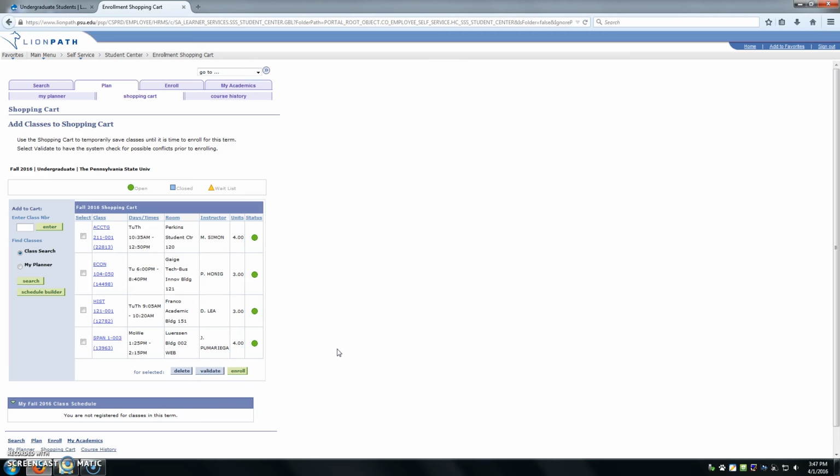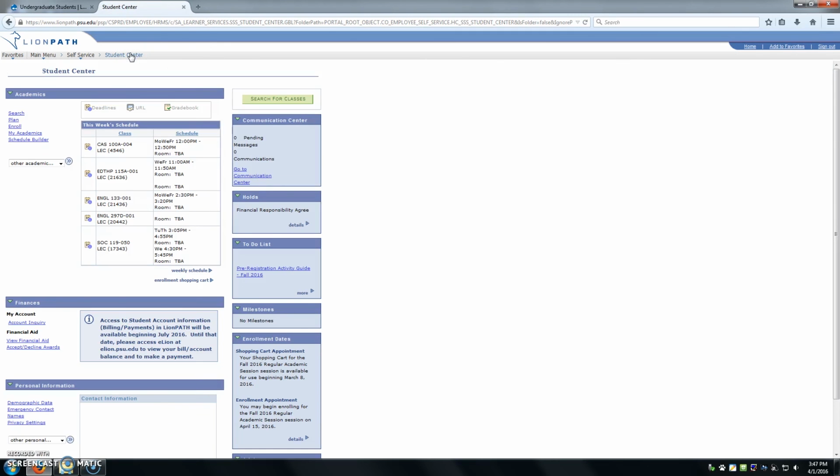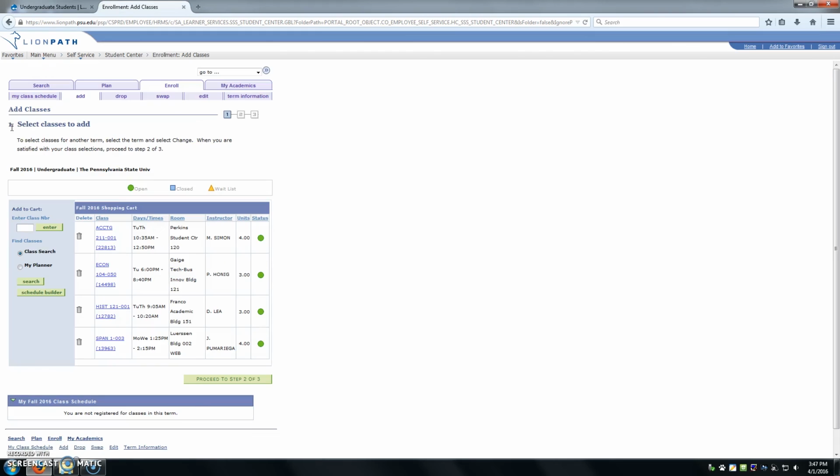If you have done this work ahead of time, and it is time for you to enroll, you would go to your Student Center and you could click on the Enroll tab. As you can see, it looks just like the shopping cart. Only you would click here, proceed to step 2 of 3, and that's where you would have the screen to click on the specific courses and then enroll in your classes.